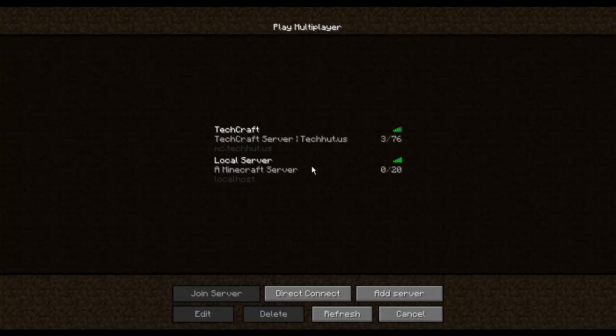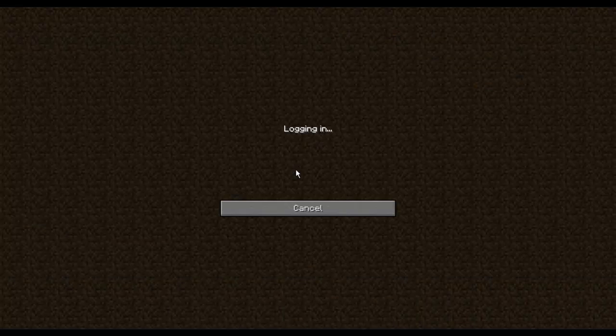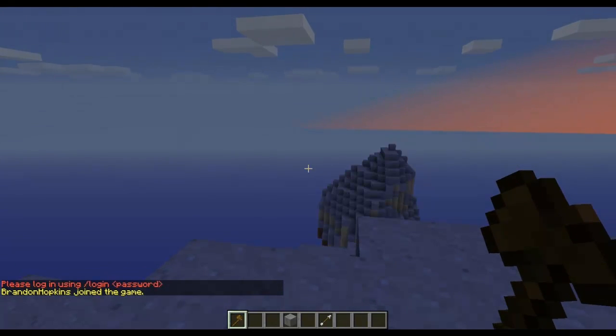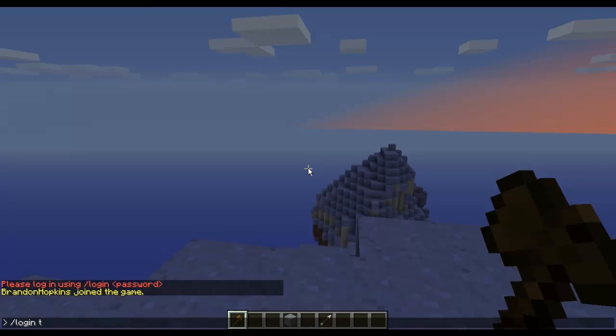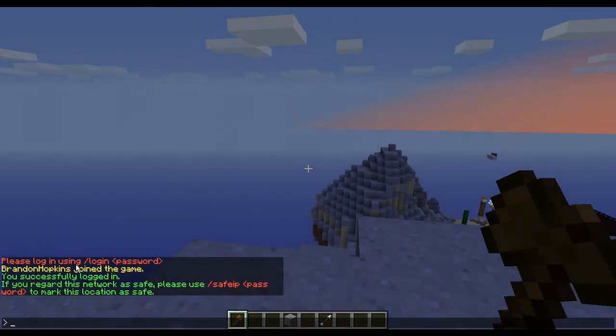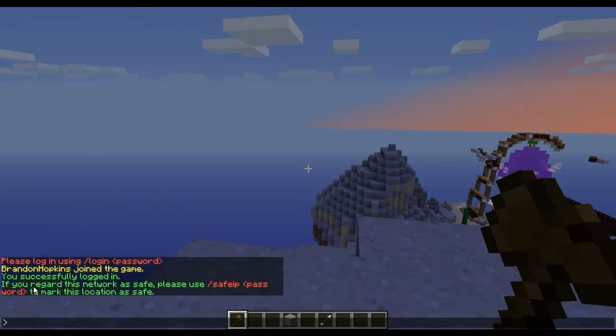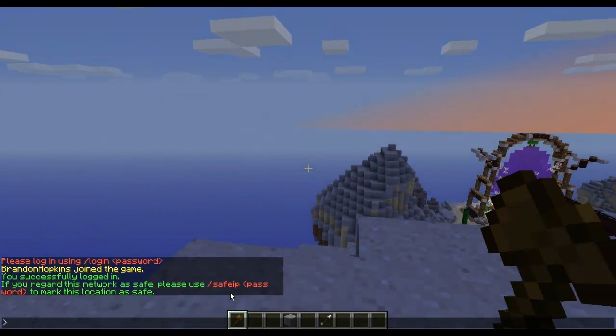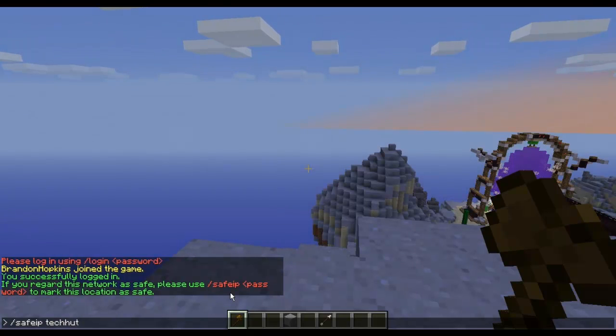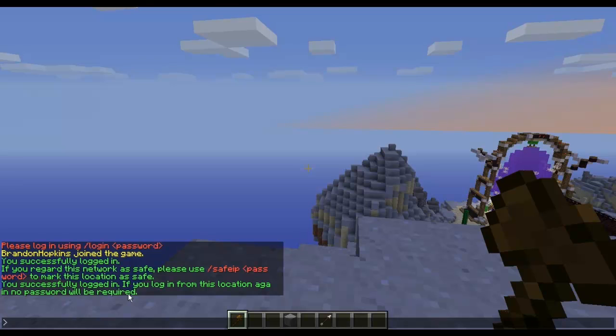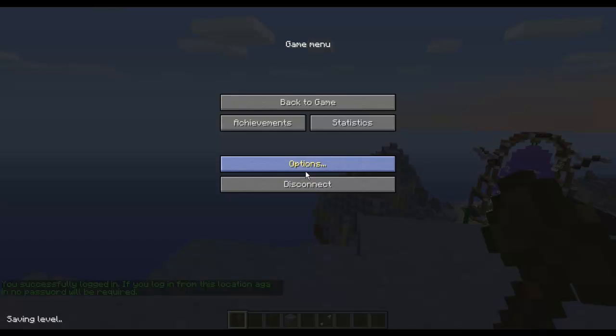Also, if you know that your account is going to be fine on your computer and nobody's going to be able to access it through your network, you can do /login and your password, and then it says you successfully logged in. If you regard this network as safe, please use /safeip and then your password, which will make it so whenever you're on this IP or your network from now on, you will not have to use your password. So I can do /safeip, type in my password, and then it says you've successfully logged in. If you log in from this location again, your password will not be required.